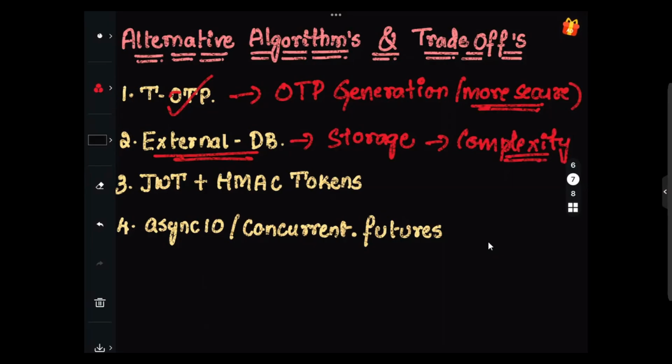The next one is JWT, the JSON Web Token, plus HMAC tokens. The main feature that we can implement here is security, and the trade-off here is that it is stateless but has a more complex setup. So this is one of the things.